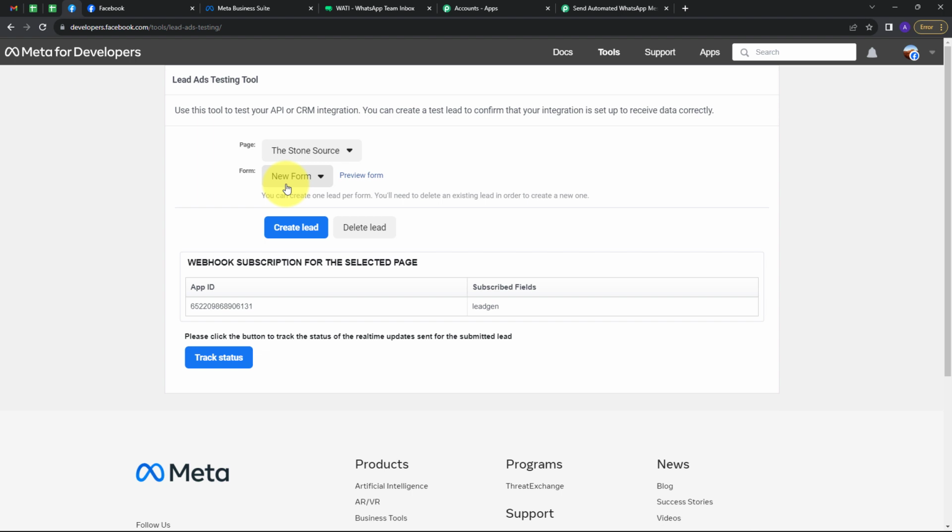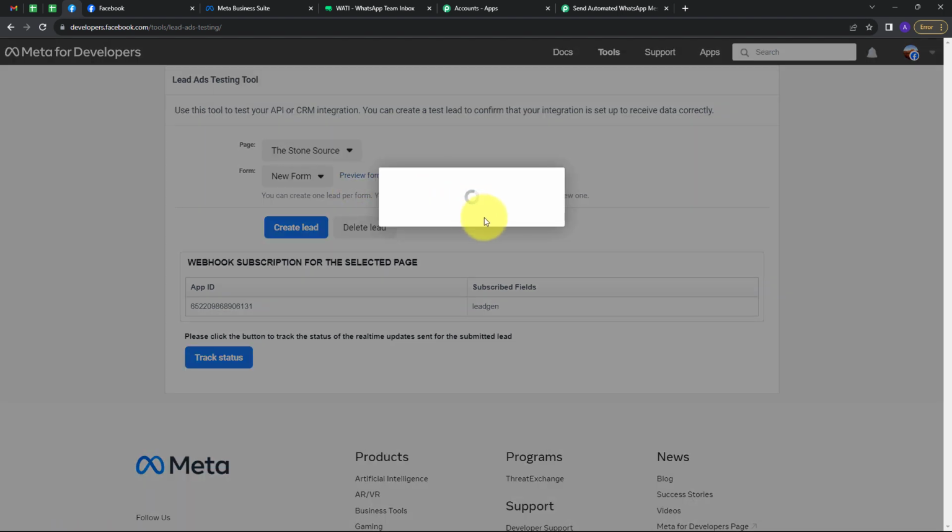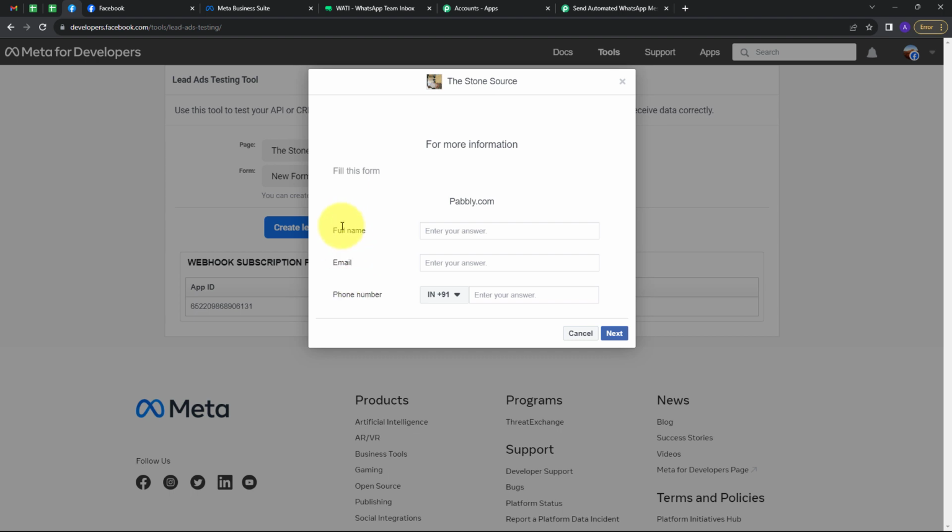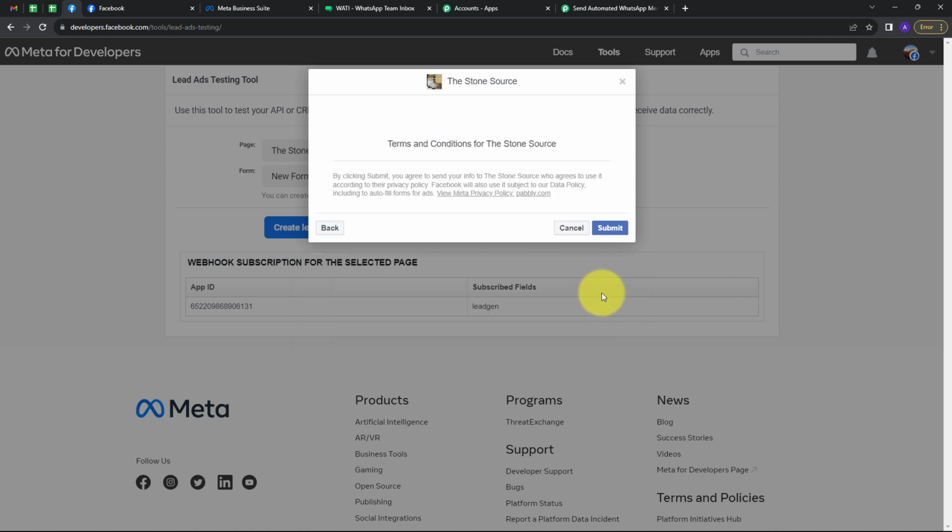Now what I need to do is create a sample submission, and I need to create a new lead for my Marble and Granite business. So for that, I'm going to click here on Preview Form button. So this is my form, and I'm going to fill these details here. So the full name will be test user, and the email will be testuser@pabblytudes.com, and I have to give a phone number. So in this, I'm going to give a number, and also it is going to be the WhatsApp number of my lead. So this is the phone number. So I'm going to click on next, and I will click on submit.